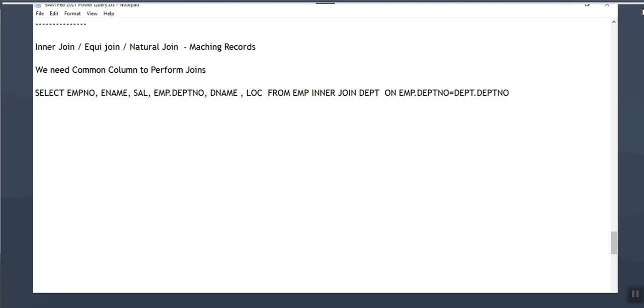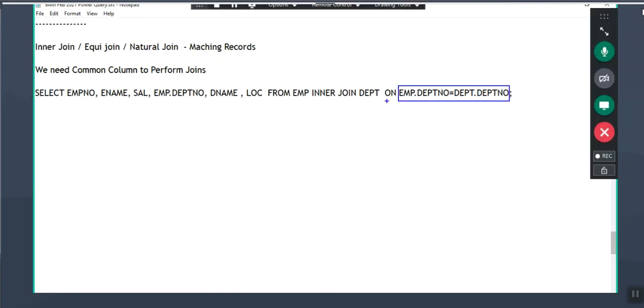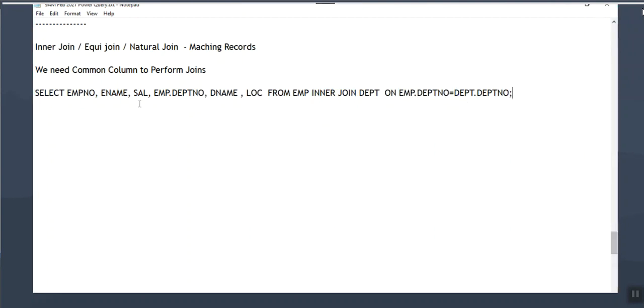You need to write the join condition. We call this the join condition, and we call this the join type. I want a few columns from the EMP table and a few columns from the DEPT table. I want matching records, that is the reason I am choosing inner join. And the join condition is employee department number equal to DEPT dot department number. This is the inner join query, guys.